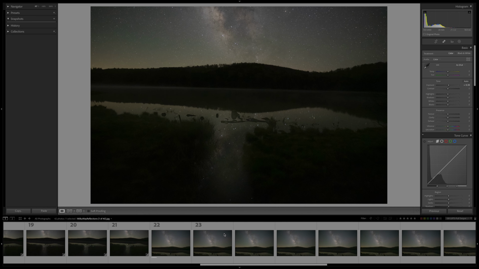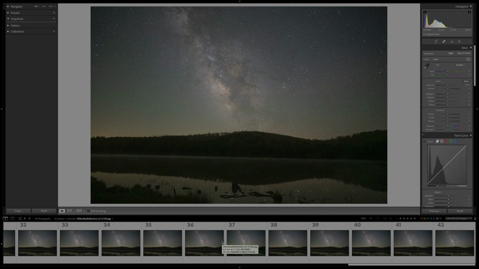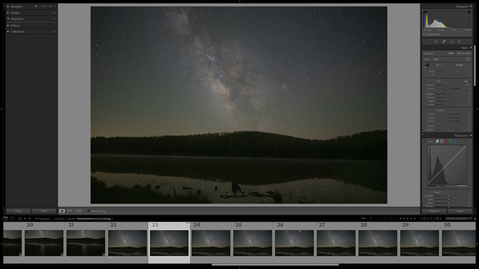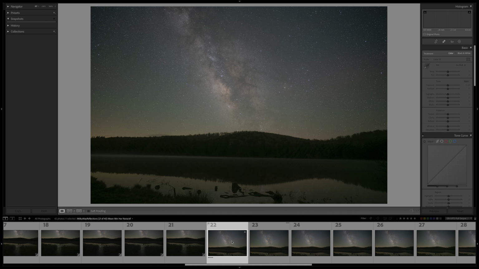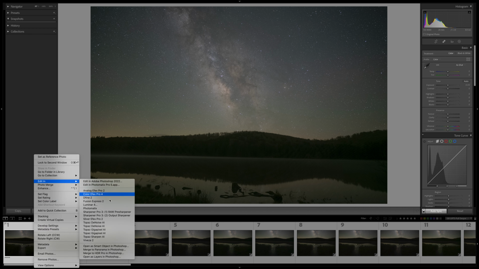Now we're going to repeat this process for our sky, and I'm going to skip that step since you guys already know what we're doing here. We're just going to stack these 20 photos, which I already did, and I have the image right here. And we're going to select our foreground stack, right click, go to Edit In, Open as Layers in Photoshop.